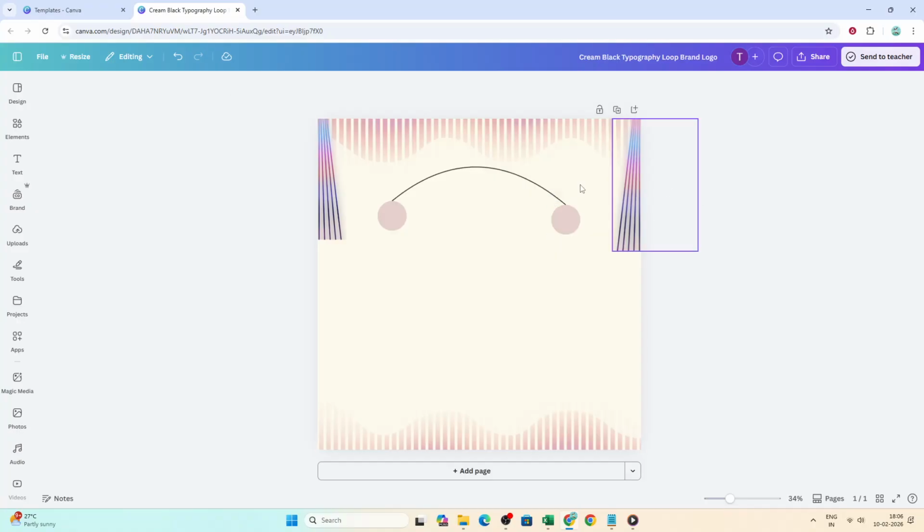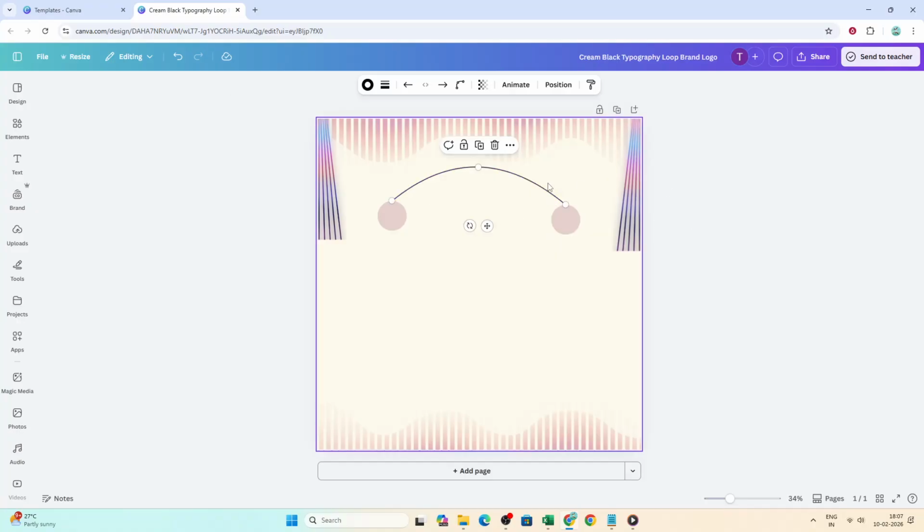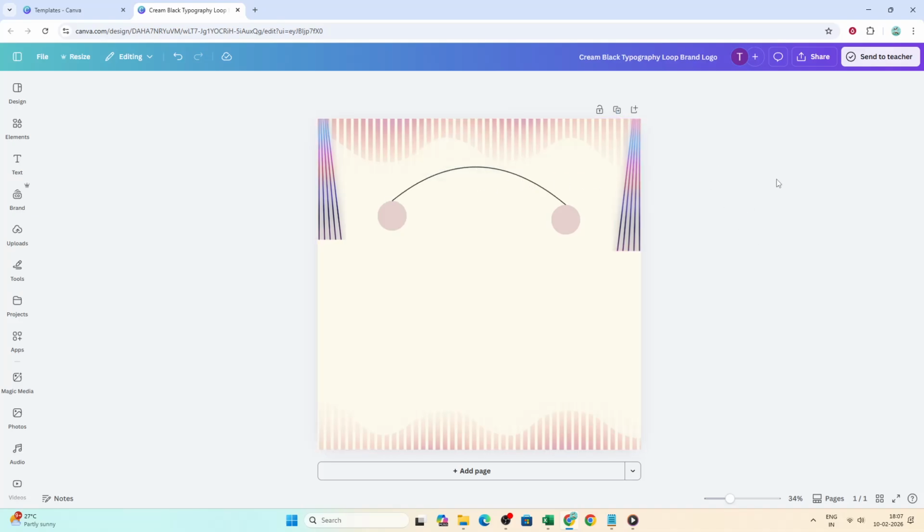If you don't immediately see the curve handle, confirm the line is selected and that you've chosen the curved style. Those two details make all the difference. And remember, you can always undo a change if you want to try a different arc. That's all there is to it. You've bent a line in Canva quickly and cleanly.